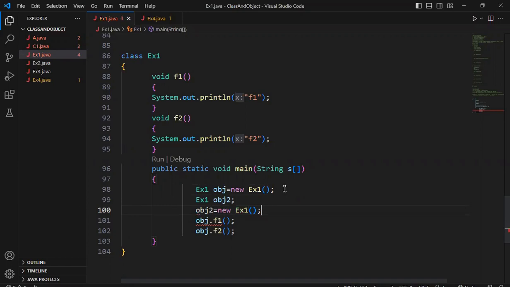So we can create an object in one line. We can create an object in two lines. This is the first way to create an object. And this is the second way to create an object, in two steps.